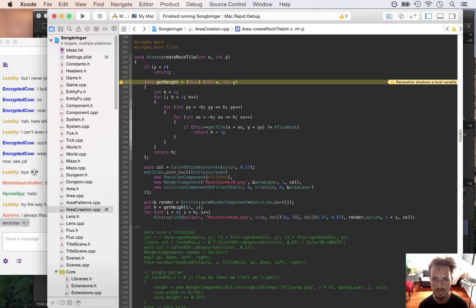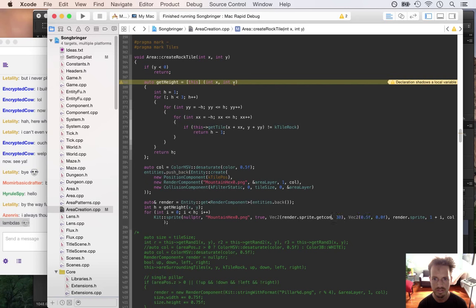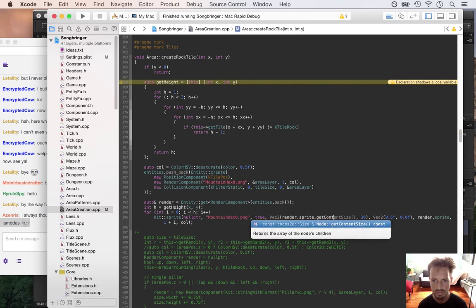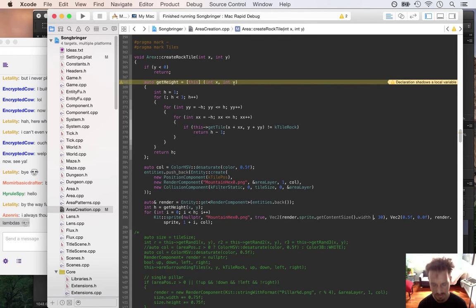Oh, I think I know what's wrong with this one. This should be render.sprite.getContentSize.width times a half.